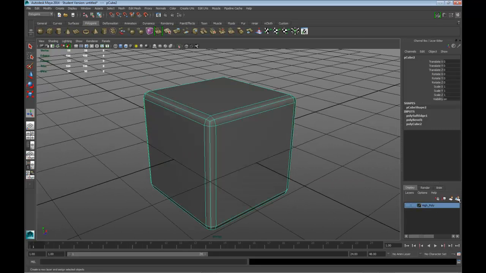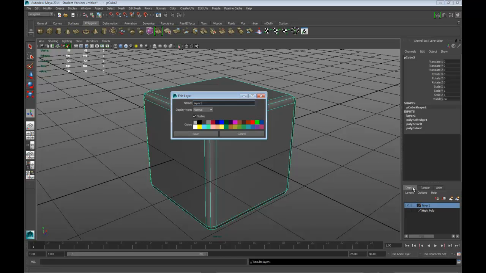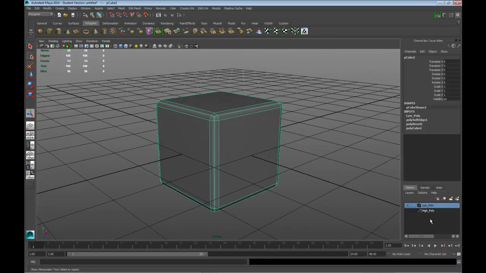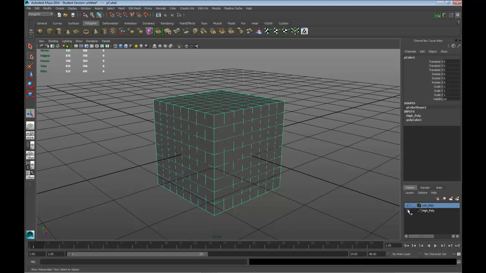Alright, and we're going to go ahead and put that in a layer. Double click on the layer and rename it low poly. And there we go. Alright, now we've got the high poly and the low poly.